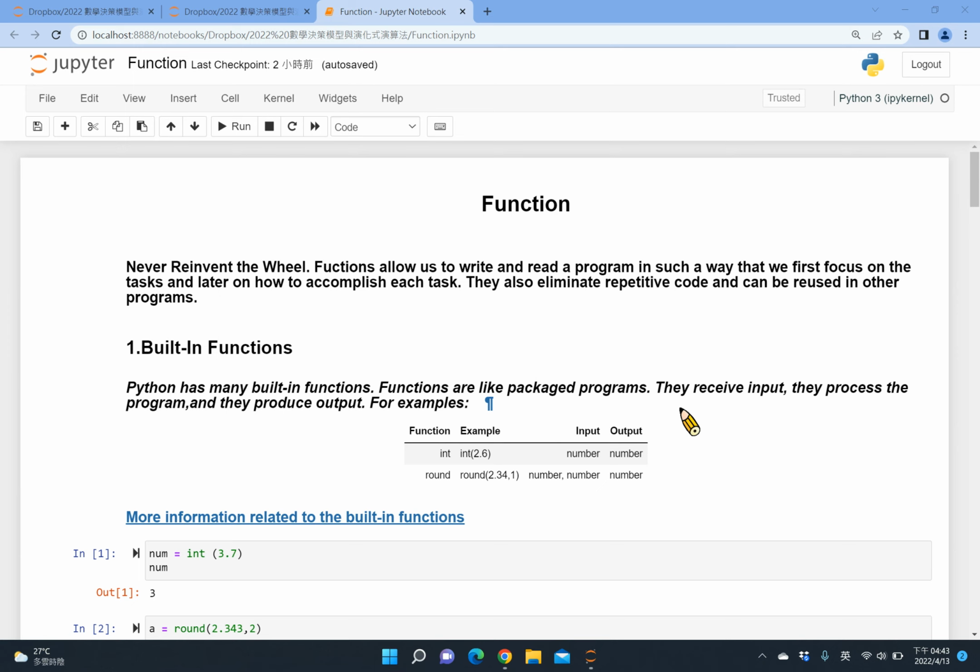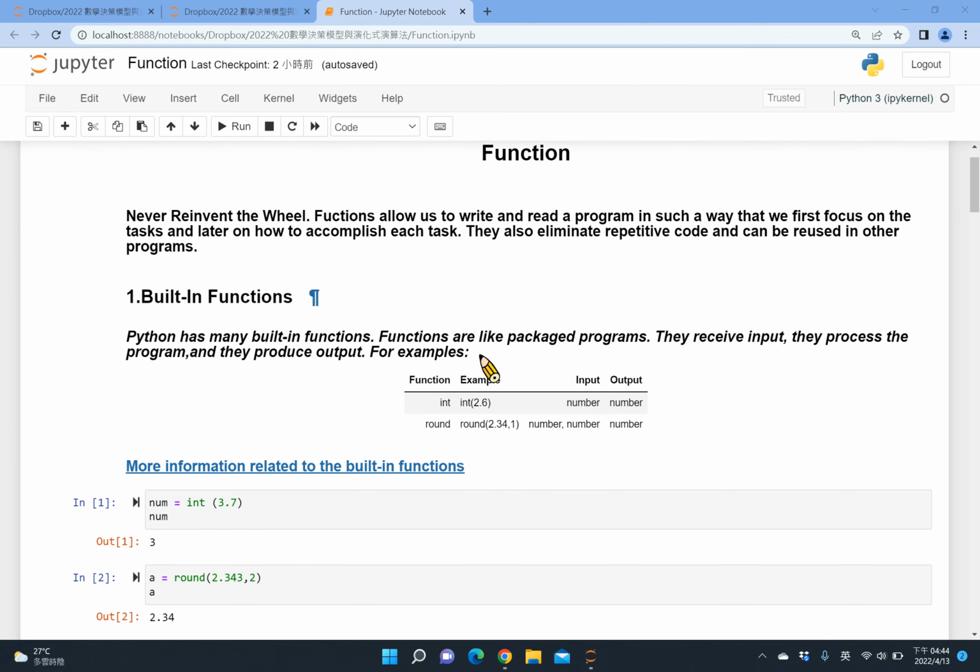Today we are going to learn the topic's function. So we all know never reinvent the wheel. That means if there is already some program well developed, then we can use it instead of rewriting it by ourselves. Okay, there are a few built-in functions already in Python.